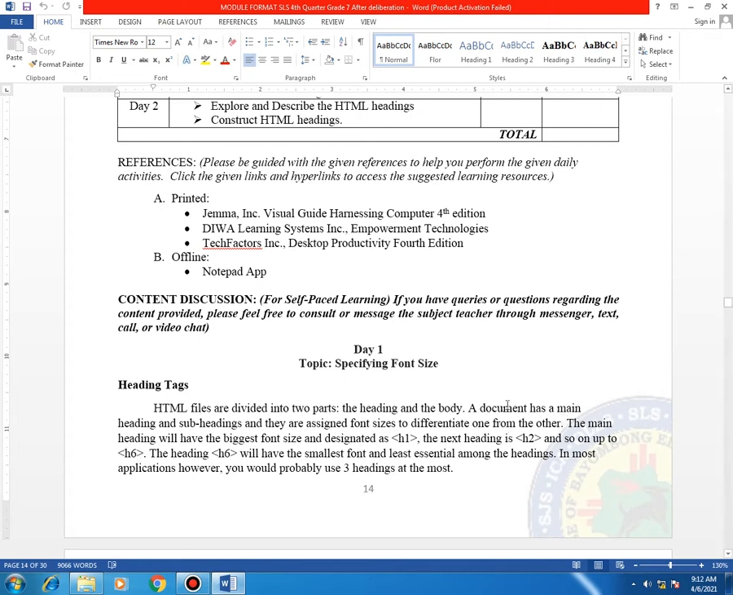So the HTML tag for the first heading, the main heading, will be H1. Once you assign your heading as H1, it means that is our main heading. Followed by H2, but H2 will be smaller than the H1, up to H6. H6 will be assigned as our heading 6, the smallest and least essential among the headings. In most applications, however, you would probably use 3 headings at the most.